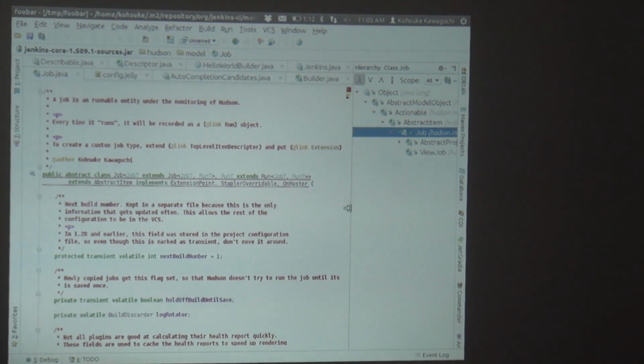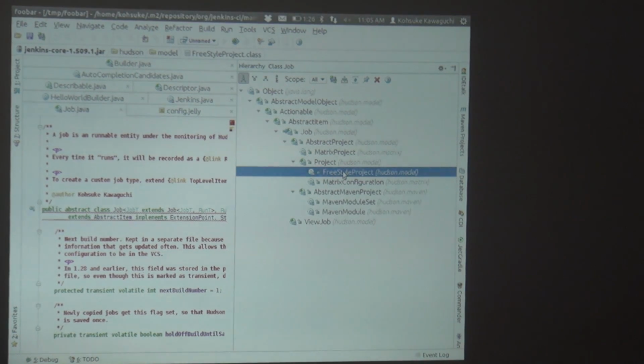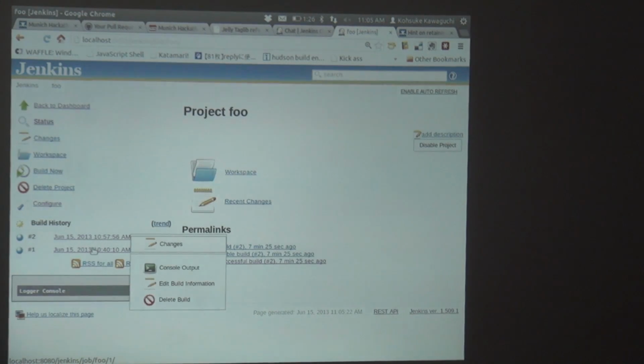So depending on the type of job, you have a number of subtypes. There's the freestyle project, which is this one, and then there's a Maven project type, and then there's a matrix project and so on. So you see these things, and then inside each project, we have these builds.